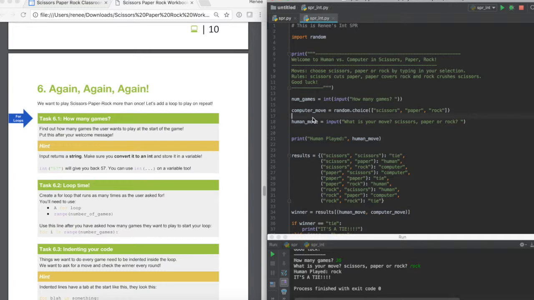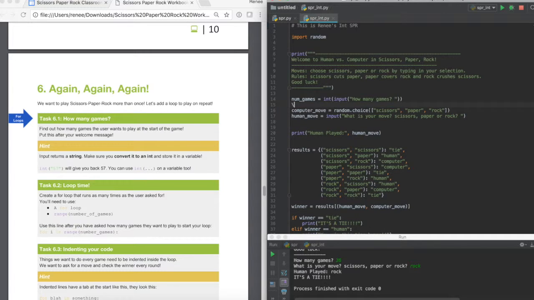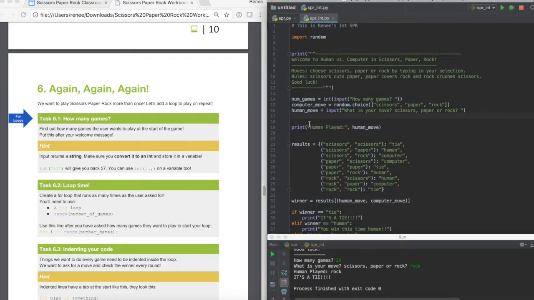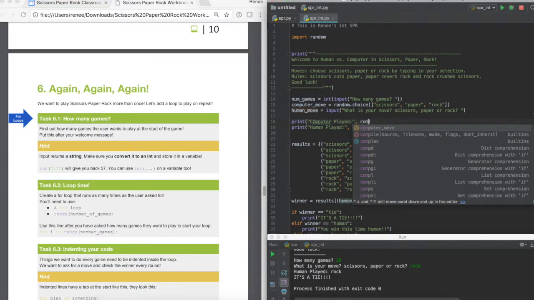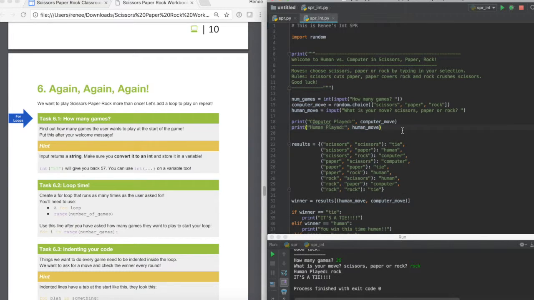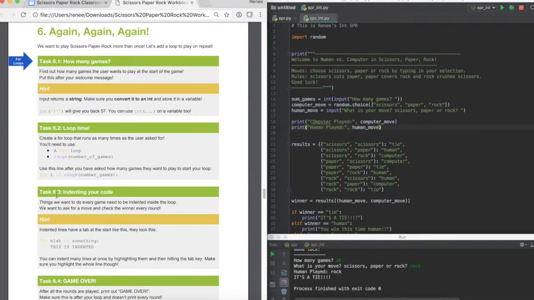So let us add in the loop. I think we lost one of our prints in the older one. So let's put this computer played back in. Okay, cool. We're good. So we've asked the question. Now we need to use a loop to make the thing happen that number of times.